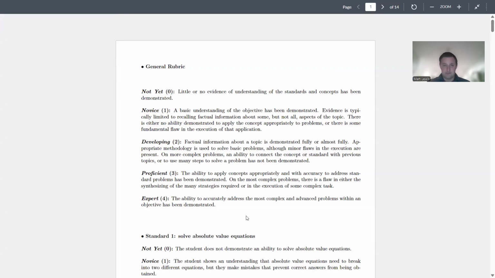If you're proficient, it says that the ability to apply concepts appropriately and with accuracy to address standard problems has been demonstrated. On the most complex problems, there is a flaw in either the synthesizing of the many strategies required or in the execution of some complex task. In other words, all of the bread and butter problems in that standard, you can do no problem. And you make a ton of progress on even the more complicated ones, but you might make a couple mistakes on the more complex ones.